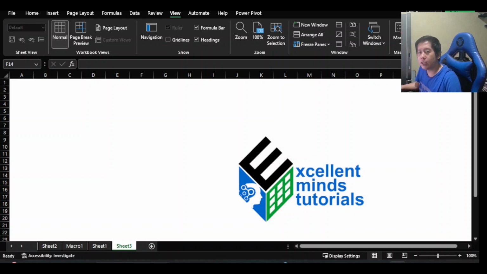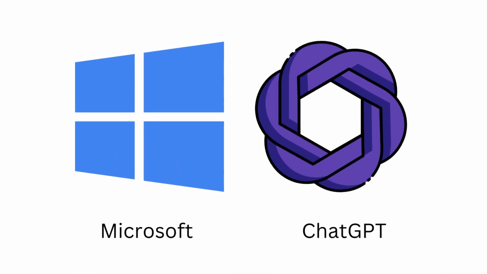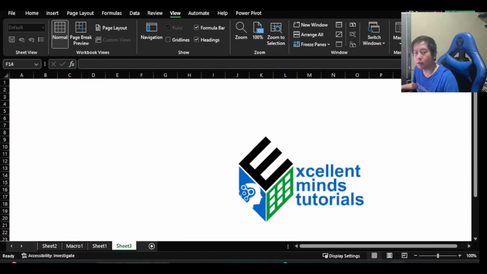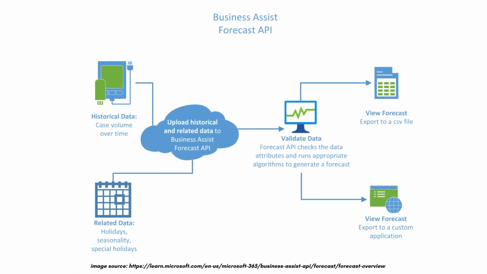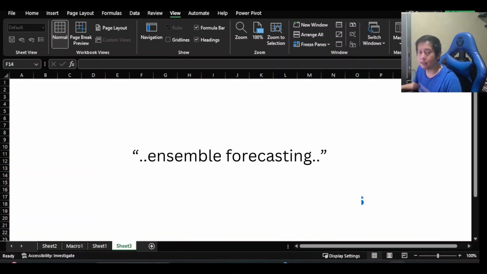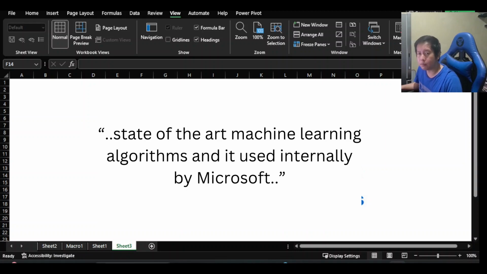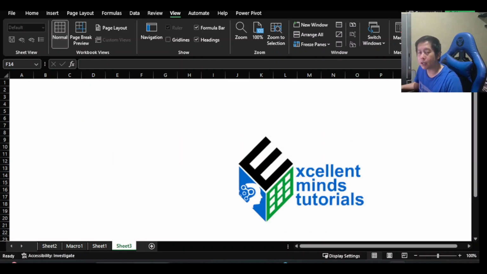But the game changer here is the AI behind it. It is from Microsoft, the same business associated with ChatGPT. Simply put, it uses multiple forecasting models or methods at the same time. Microsoft actually refers to it in the published information as "ensemble forecasting" and "state-of-the-art machine learning algorithms," and it's used internally by Microsoft themselves. Now, that is interesting. So let's see it in action.